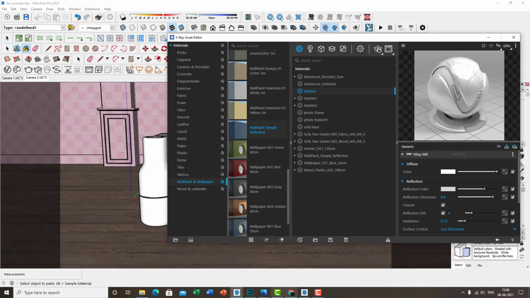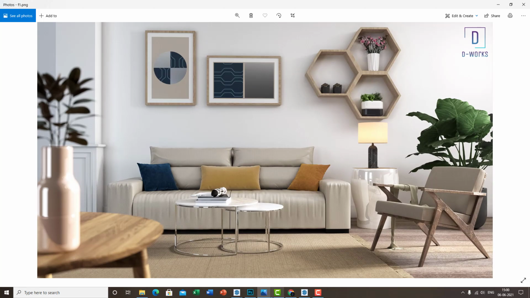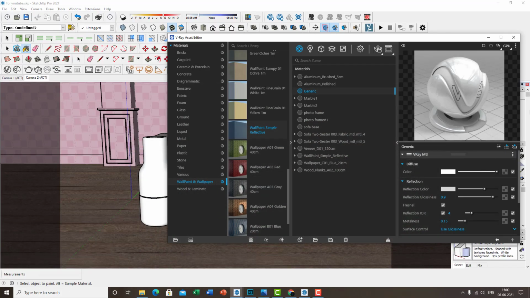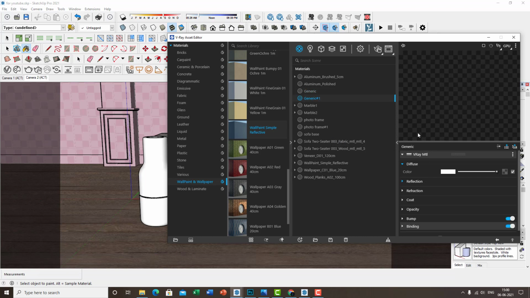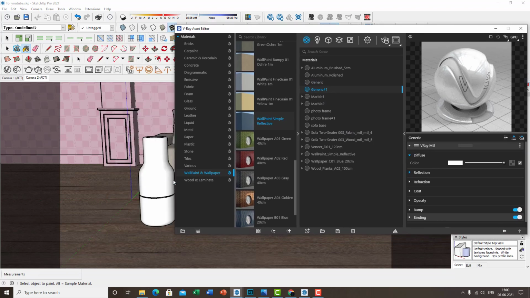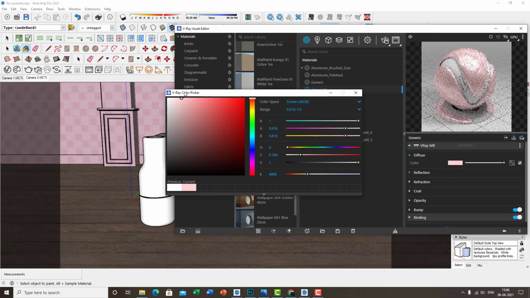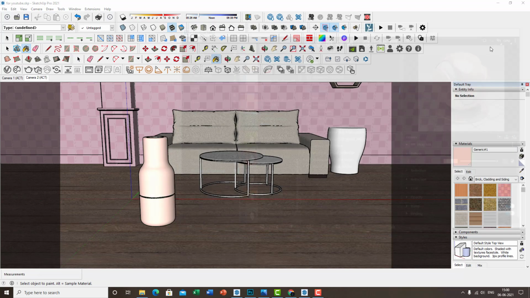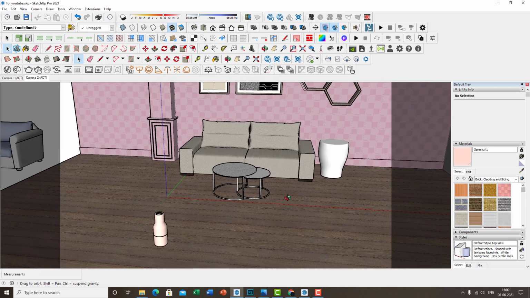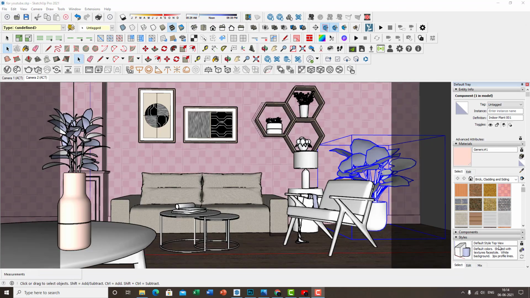So let's create a duplicate of that. Generic 1. I'm just going to leave it to generic 1, paint that with generic 1, and switch that color to anything that you like basically. Yeah, I like that. I'll let that be there. So now let's put in some Cosmos objects in there and see what it looks like.